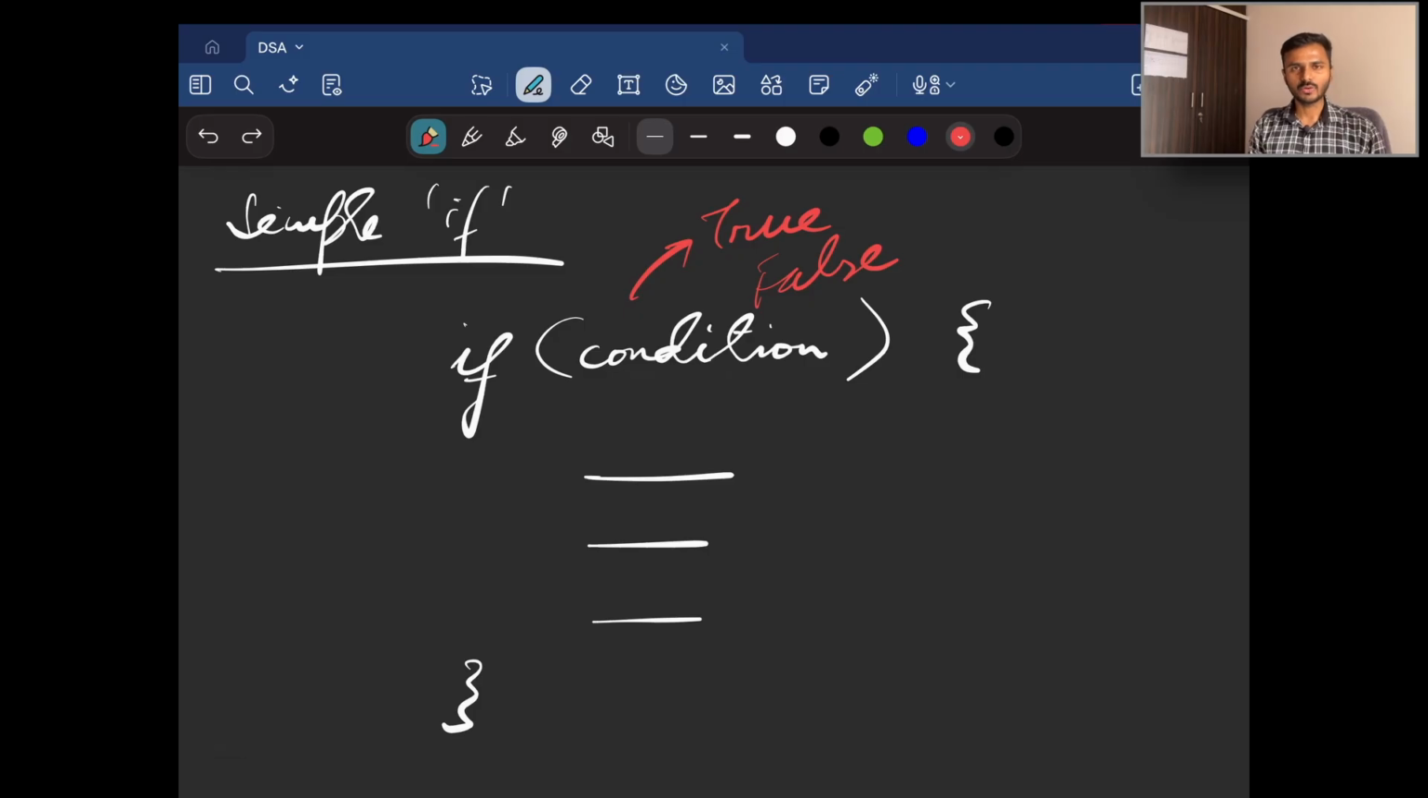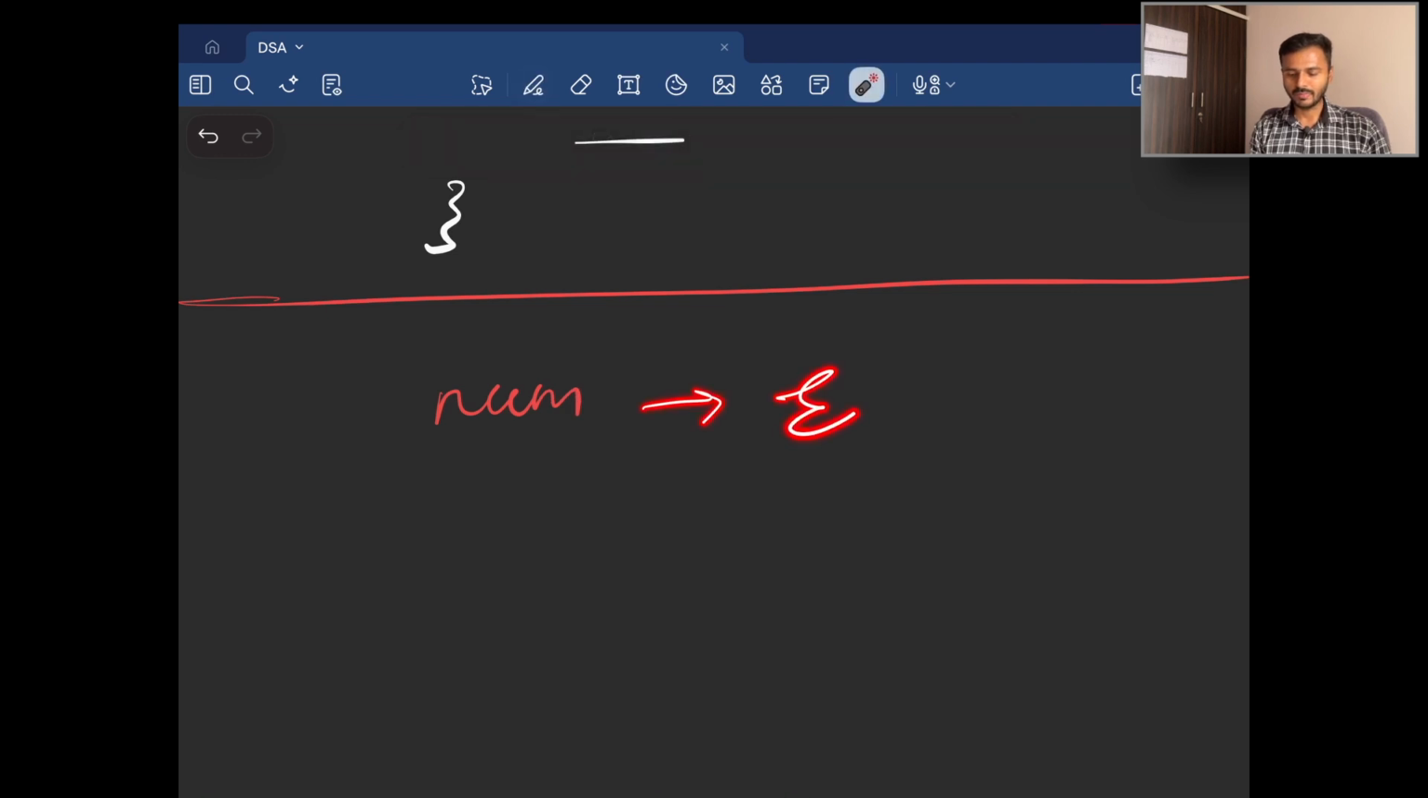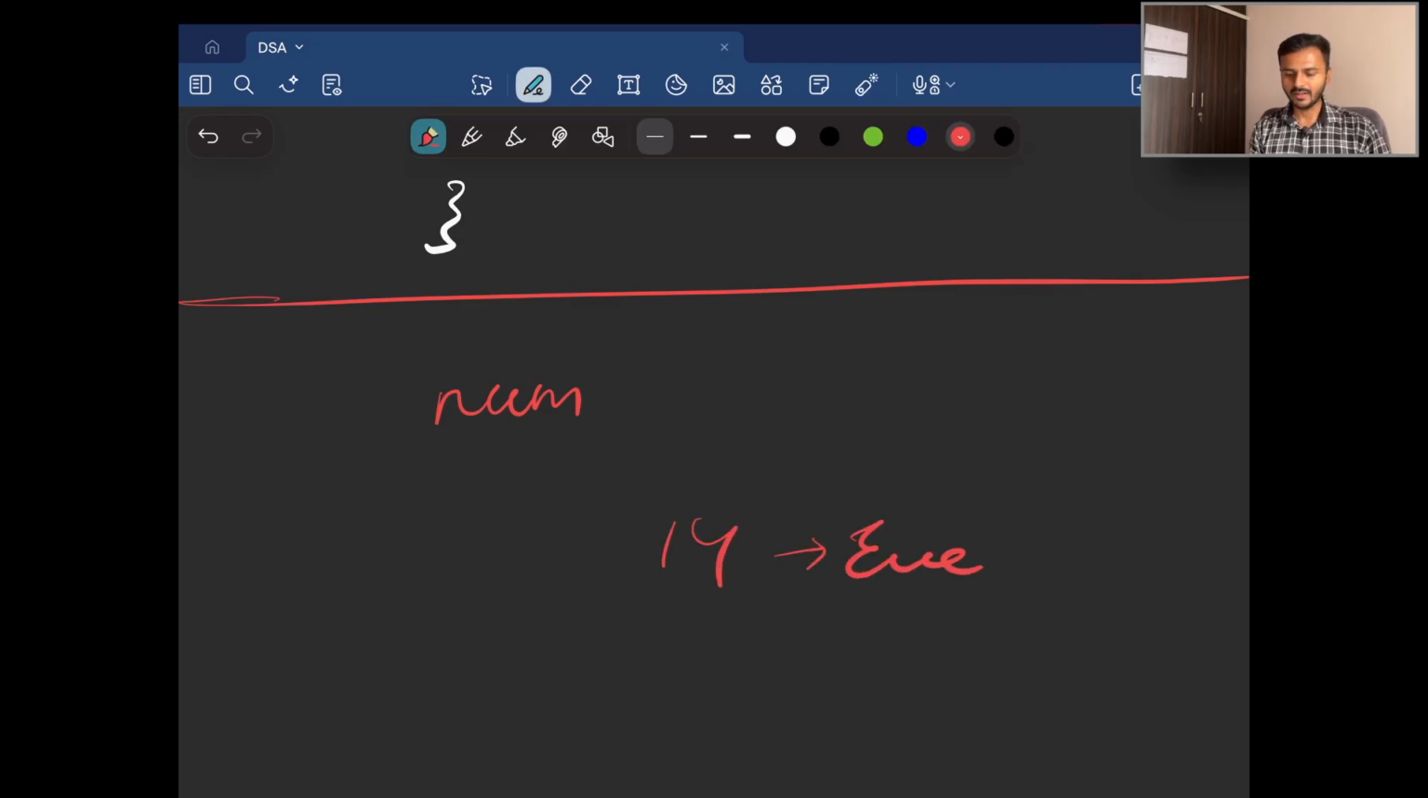So now that we have understood how simple if works, let's solve a simple question using simple if. And the question is actually pretty simple. You will be given a number and you have to print even if it is even, just that. So if I give you, for example, 14, you will print even.